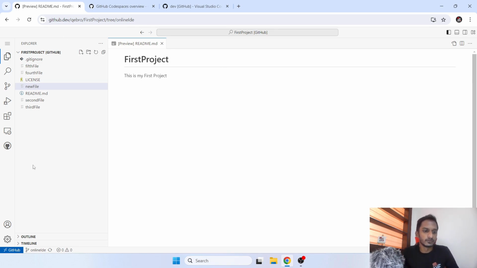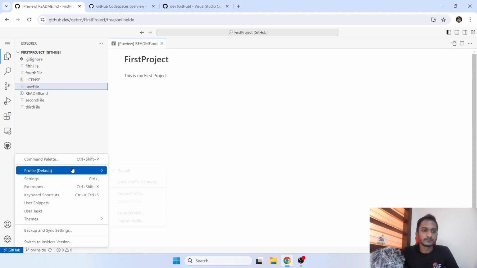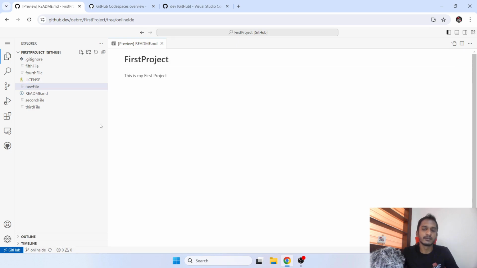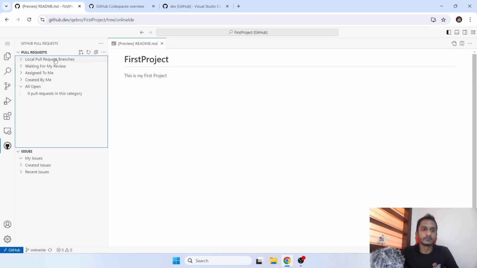Okay. So other than that, here you can see the settings are there. You can do the customizations. You can create your own profile, and then the colors, those things you can change on this online IDE, and you can save it. So next time when you open the online IDE, it will use the already created profile for you. Then here also you can see the pull requests and that information you can view from this option.